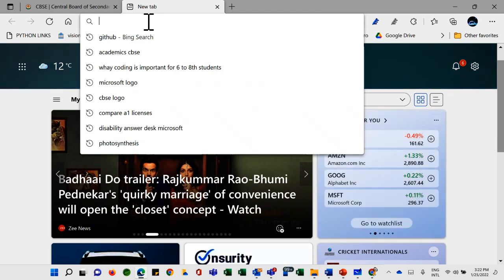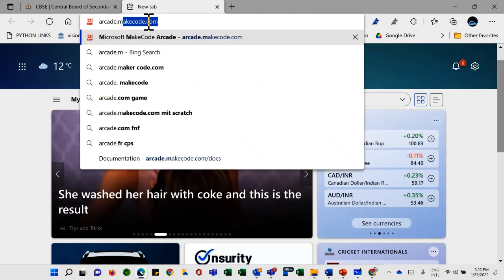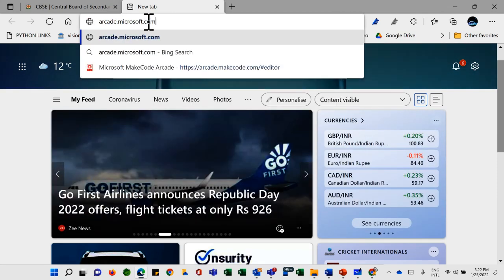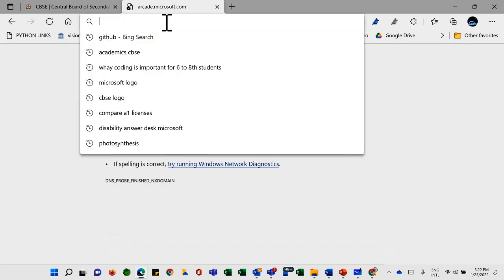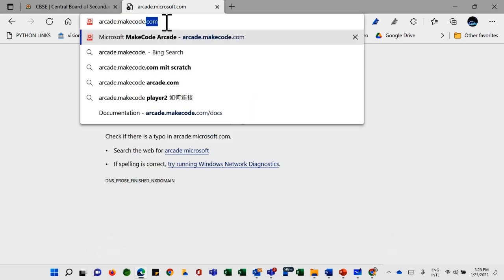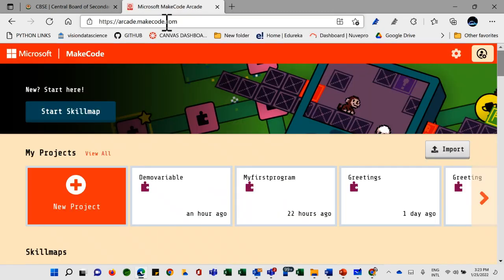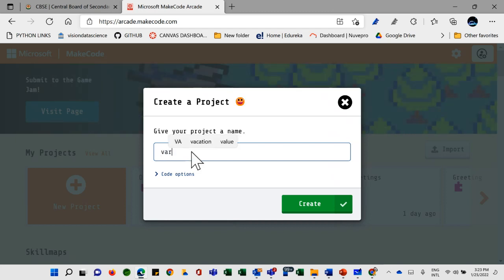Now here I'm going to type the URL, arcade.makecode.com. Then press enter. We have these programs that we did yesterday. Now I'm going to click on a new project. I am going to give a project name here, that is variable. Any project name you can give.